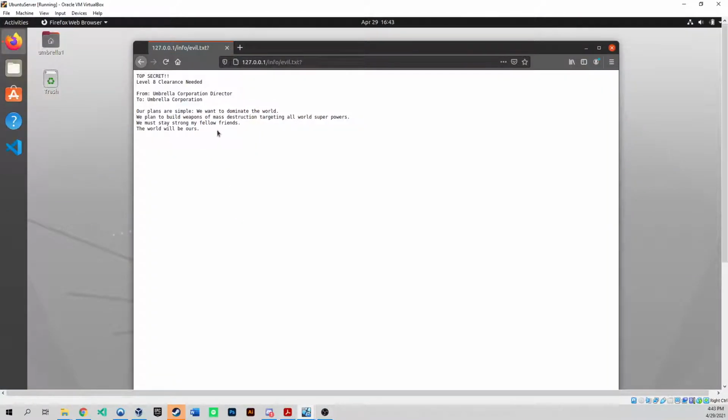We now have a memo coming from the Umbrella Corporation director to the rest of the Umbrella Corporation. It's top secret, obviously, right? Because you don't want to disclose your plans for world domination with everybody. But basically, these are their plans. They want to build weapons of mass destruction targeting all the world's superpowers. And here we go. This is the smoking gun. We now have our evil files that prove that the Umbrella Corporation is evil and that the director is clearly evil. And they're not good guys.